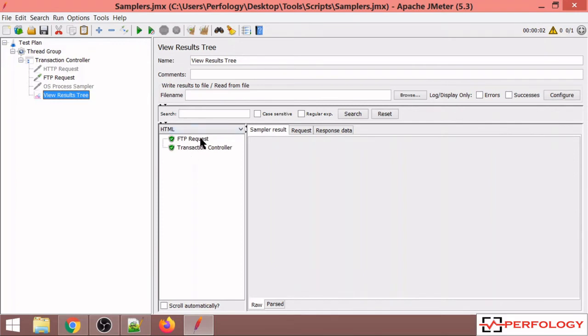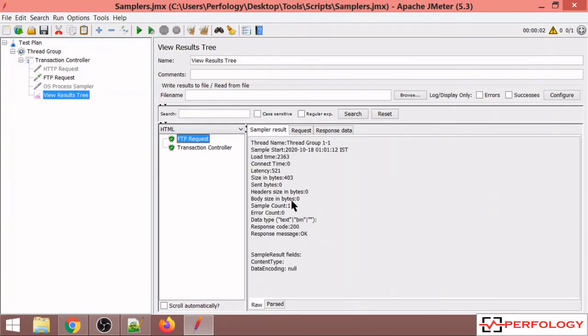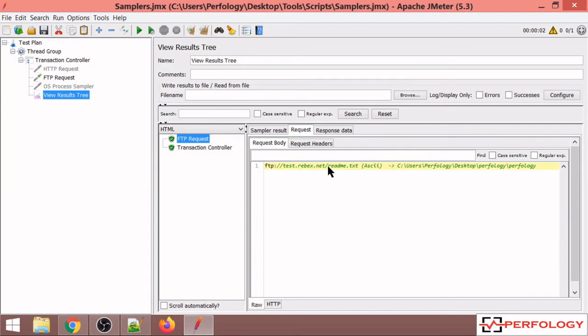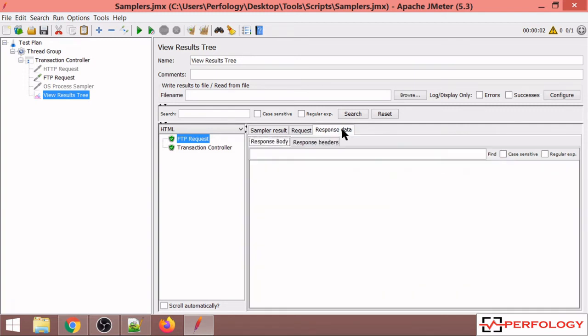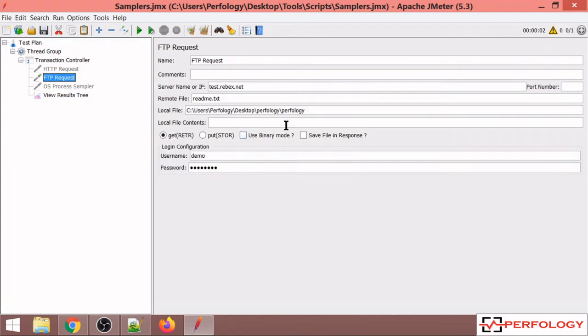So the request got executed and we have got the response code as 200. This was the request. And let us see at this location if we have got this readme.txt file or not. So I will copy this location and go to my folders.